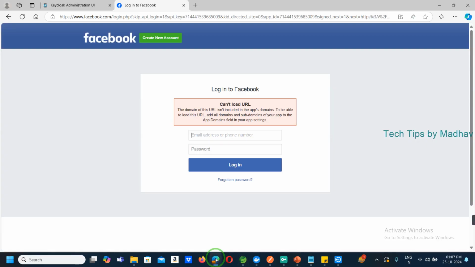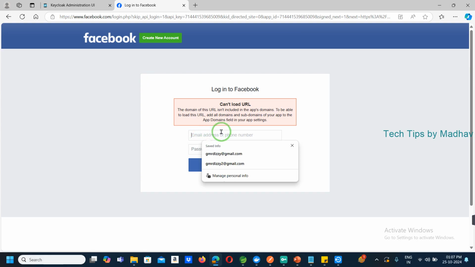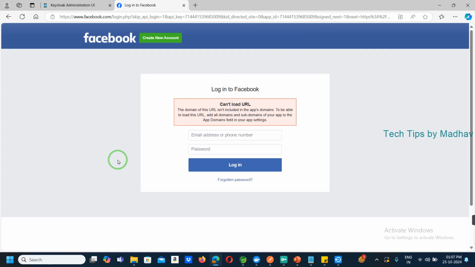This will expect the username and password, or whatever the Facebook client ID and client secret. If you click on login, it automatically redirects. I'm not going to enter my credentials here. So this is how the social login will work.